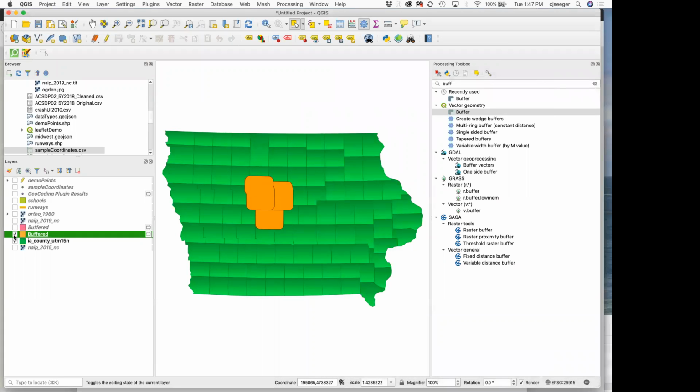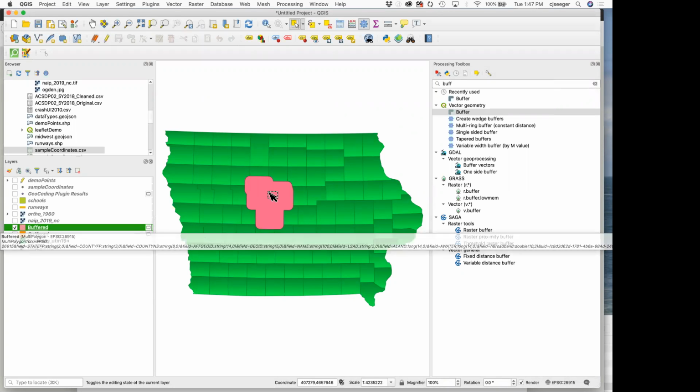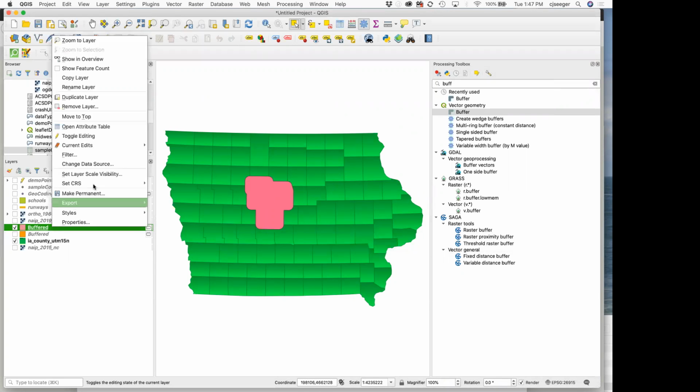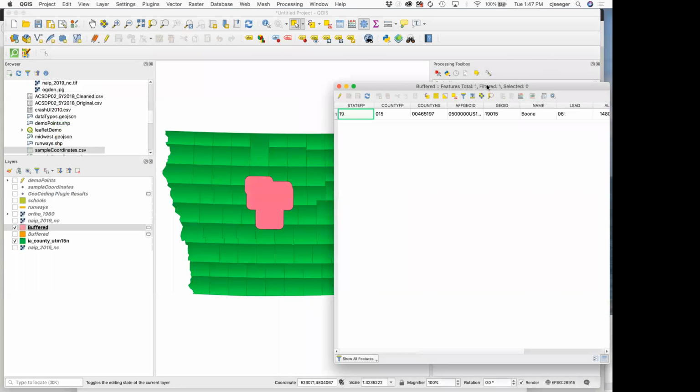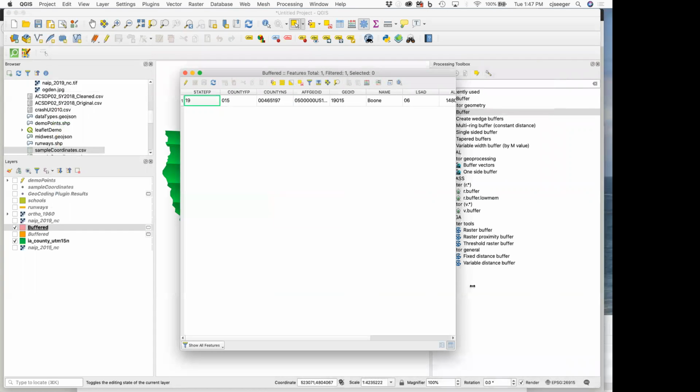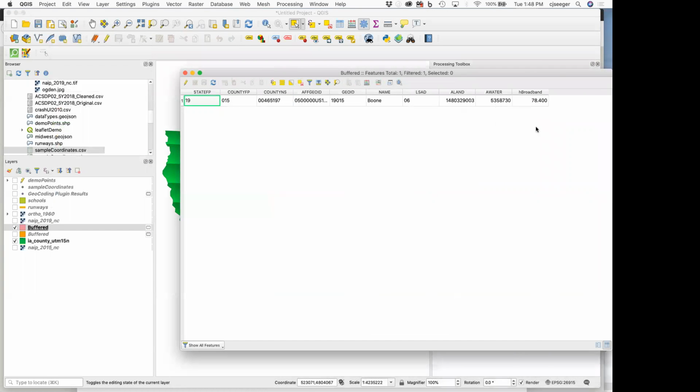Whereas if I turn that one off and I go to this new buffered one right here and I look at its attributes, it's just 1. And to be honest with you, this information in here is useless because it just picked the first record and kept it. The rest is garbage. So, I mean, the entire thing is garbage. The only thing that's actually accurate is the state FIPS code is still 19.